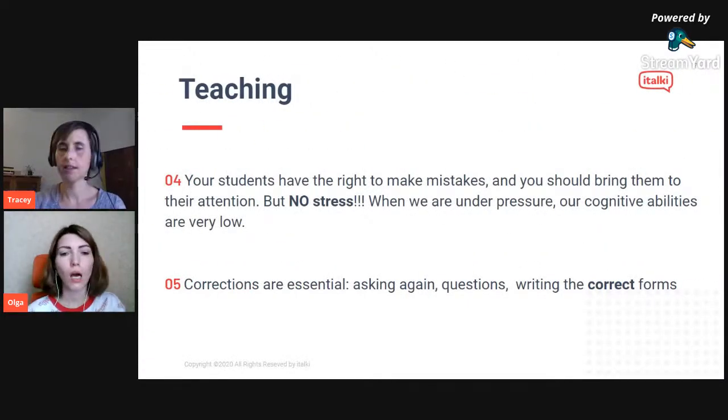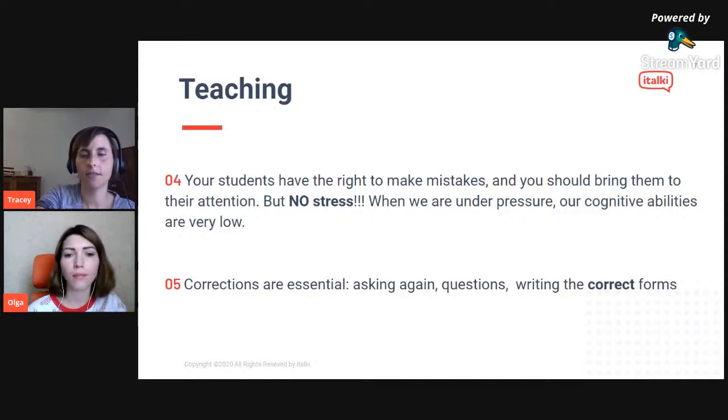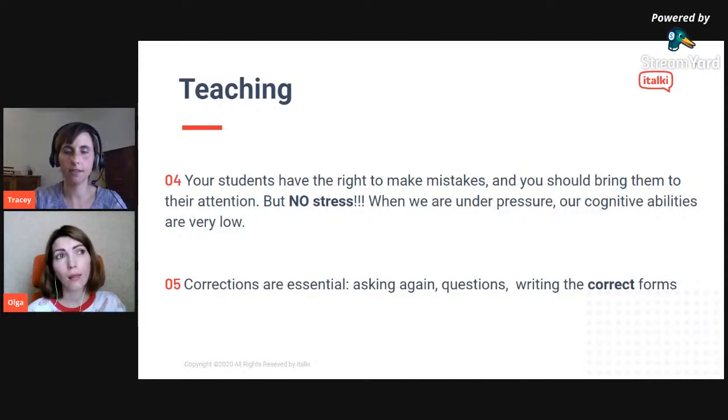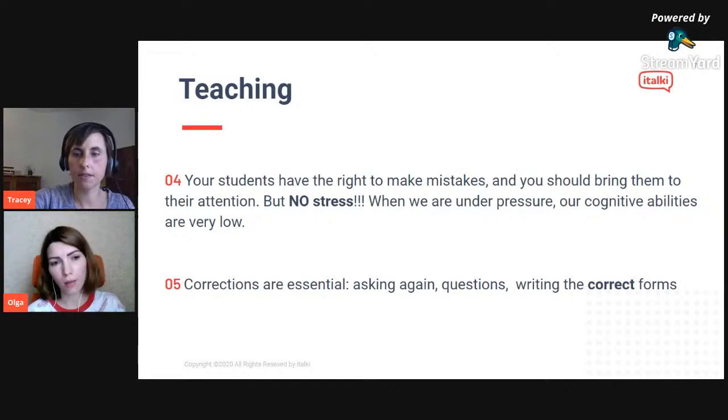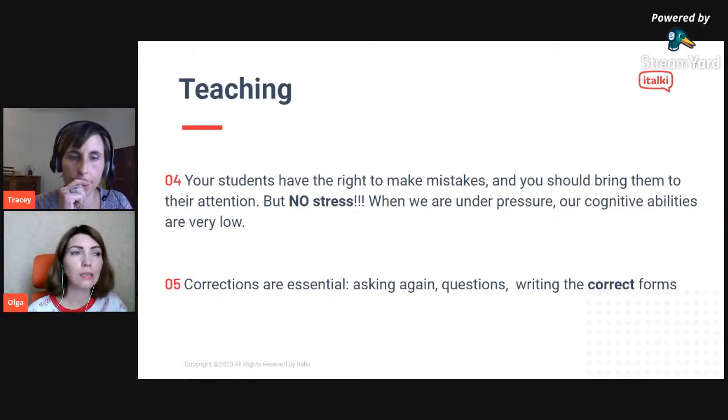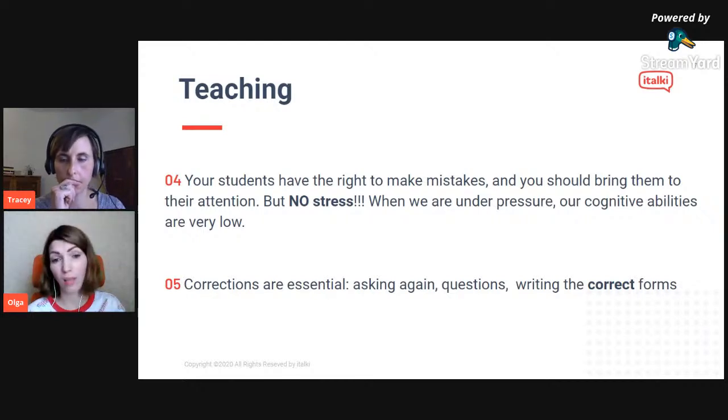Okay, next one. Actually, your students have the right to make mistakes. And this is a very important thing that we have to, not have to, but it's better if we correct them. Because here is the main difference between us, I mean teachers, professional or community, it doesn't matter in these classes, and language partners. Because what do they need us for if we just listen to them and that's it?